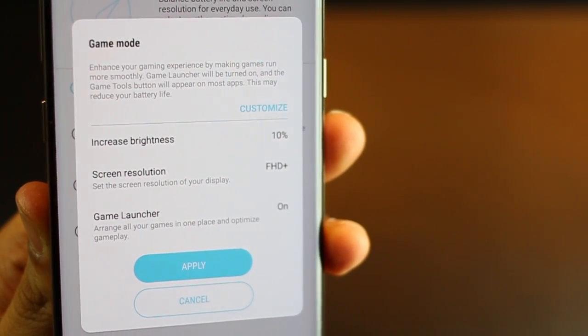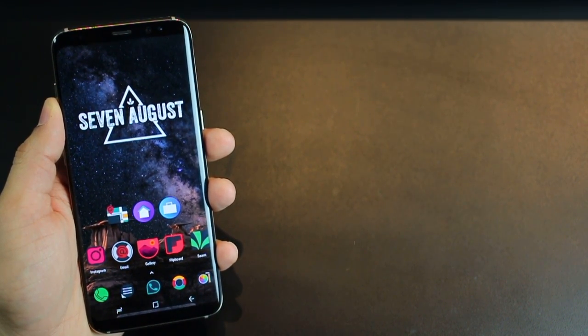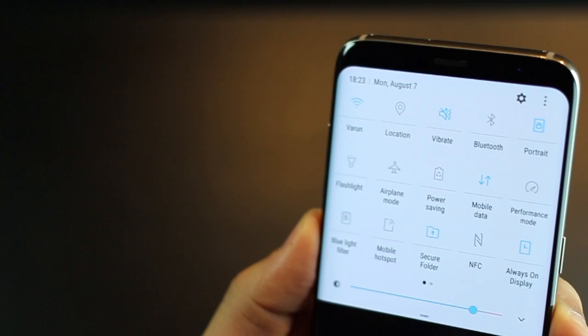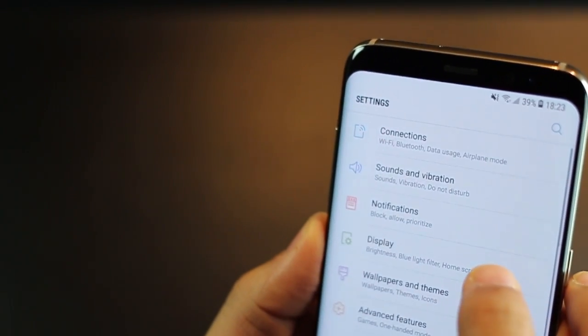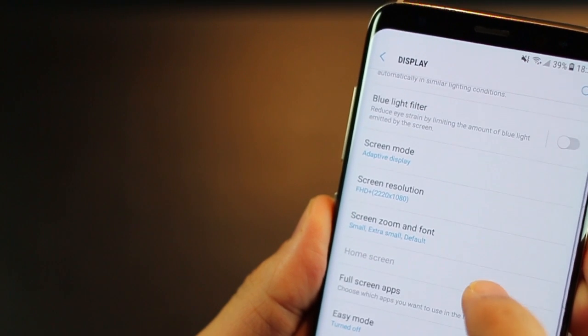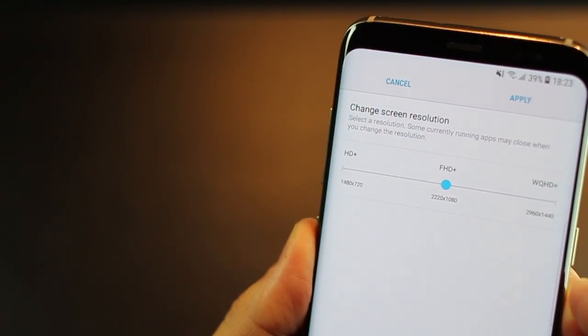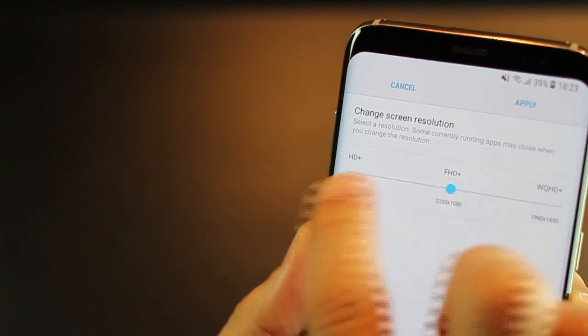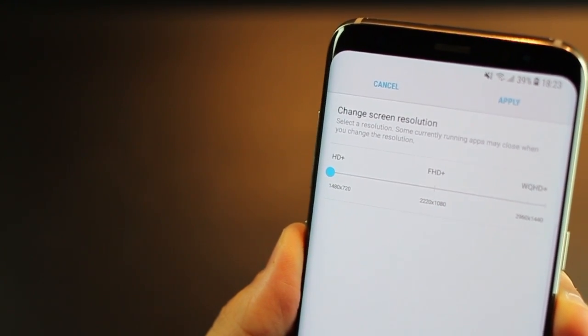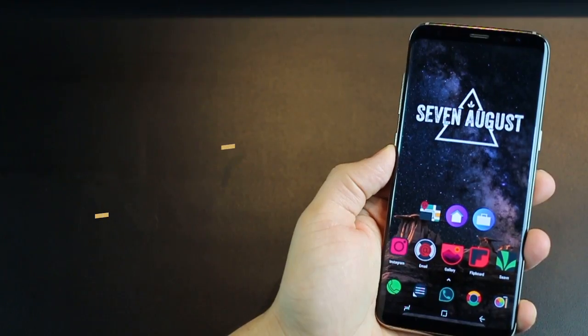so you can always plug in your charger and quickly charge it up even if it is using up that extra battery. The second tip is lowering the resolution of your screen. The higher the resolution, the more taxing it is for your processor to fill more detail onto your screen. Go into Settings, Display, and then Screen Resolution. Now you can just drag the slider down to FHD+ if it was on WQHD+, and if it was already on FHD+, then drag it down to HD+, and you'll still save more battery than previously.